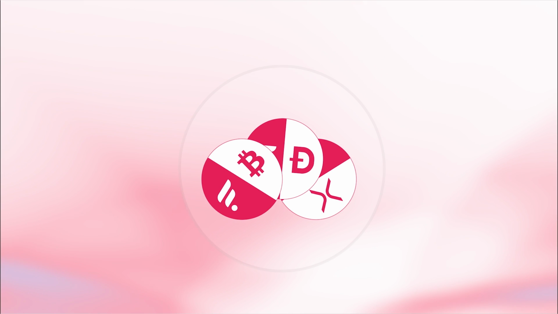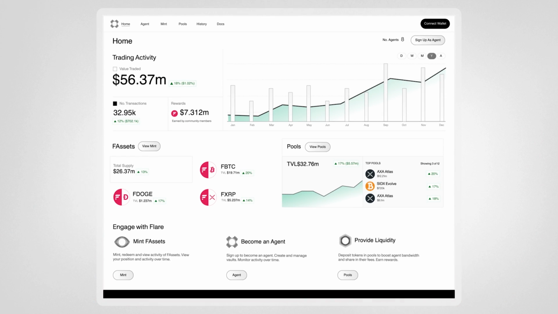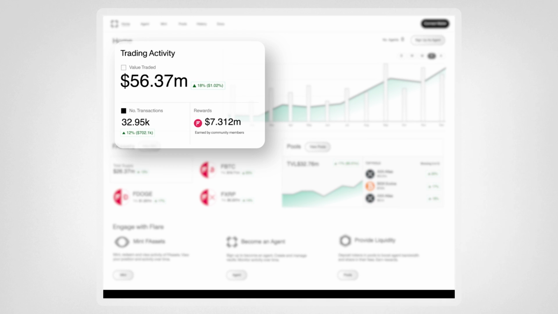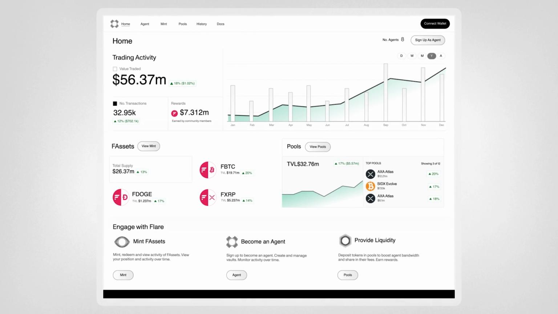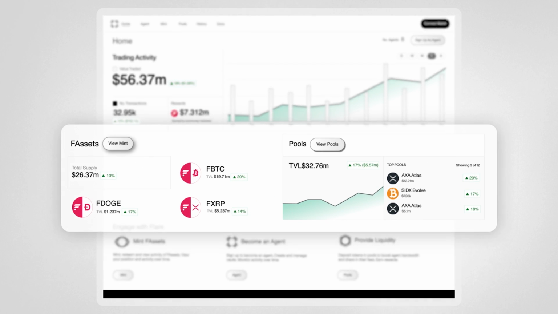The interface you'll see shortly gives users access to minting FAssets and participating in collateral pools, which is all supported by the backbone of this system, the agents who provide collateral for FAssets and facilitate the process. A single glance at the FAsset dashboard offers insightful analytics such as the total value of minted FAssets and easy access to minting and collateral pools.